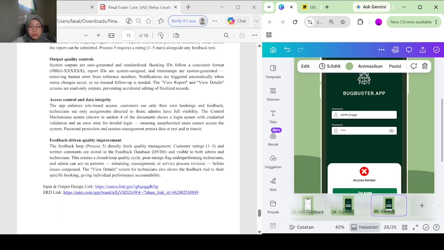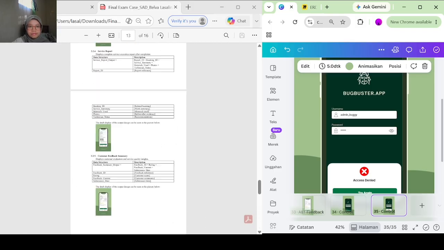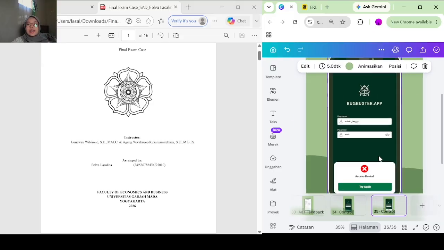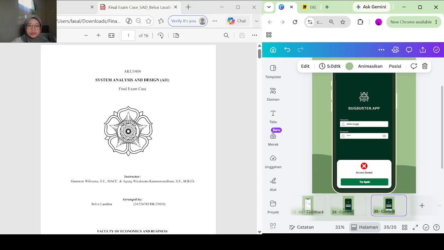And here in the report, I also have put the link of the input and output design and also the ERD link. Well, I think that's all that I could present regarding the final exam case.